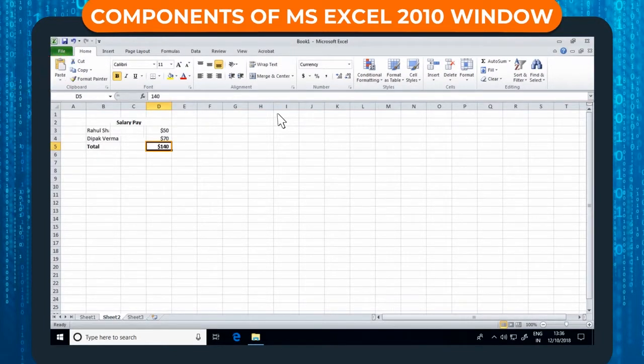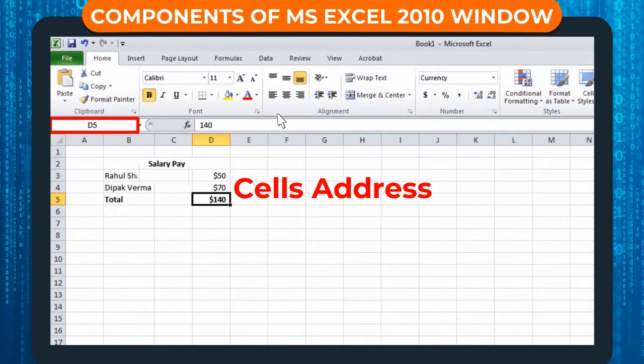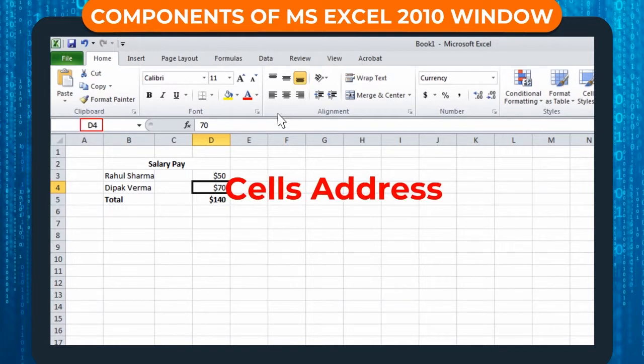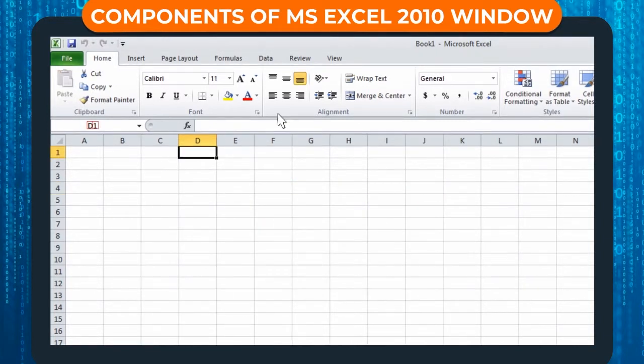Cell. A cell is the intersection of a row and a column. It is a small box that is formed where a row and a column meet. The cell address is made up of column letter and row number. It is unique for each cell. You can identify a cell through its cell address. The cell address contains the column letter before the row number. Example, D1 is the cell address in which D is for column header and 1 is for row number.